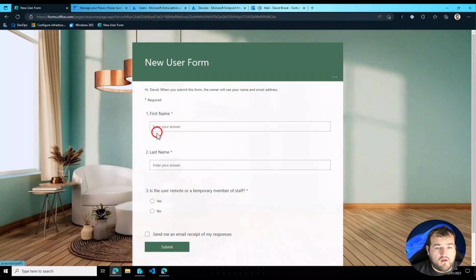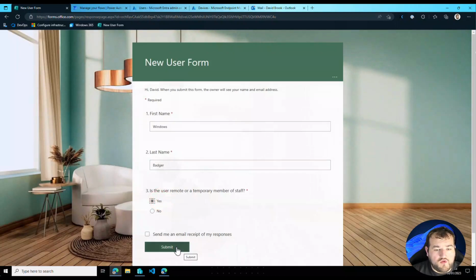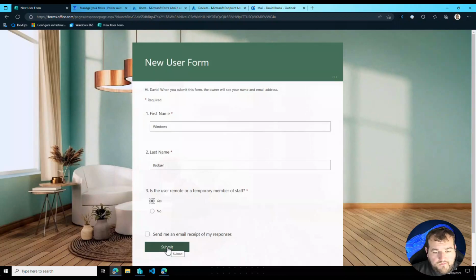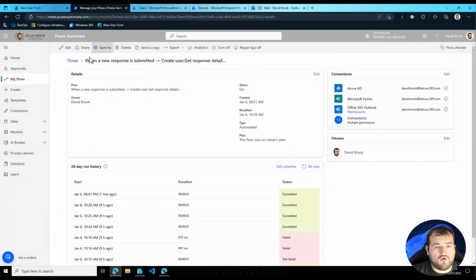Then let me just submit another response. So let's call this Windows Badger. And this time we want to give this user, the user is going to be a temporary member of staff or remote. If I click submit and I head over to my flow.